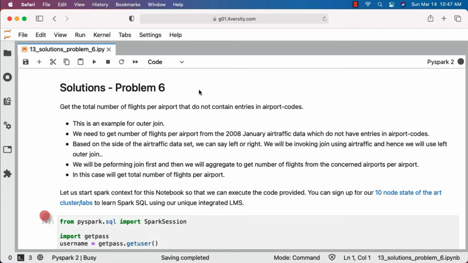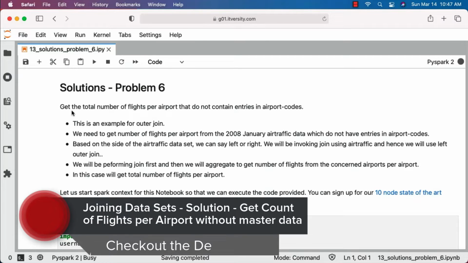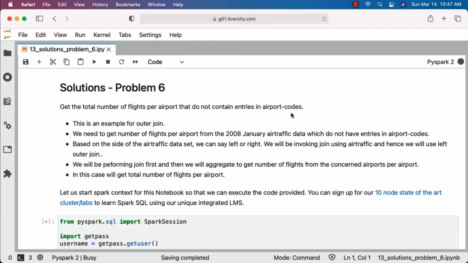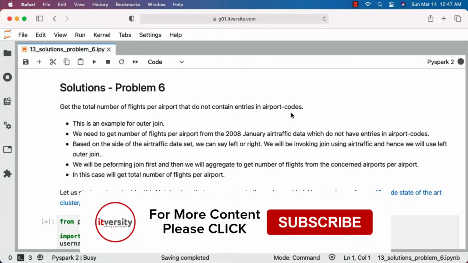Let's go through the solution for problem statement 6. The problem statement 6 says get the total number of flights per airport that do not contain entries in airport codes. Earlier we got the count of total records which are in air traffic but not in airport codes. Now we are trying to get the same data per airport.